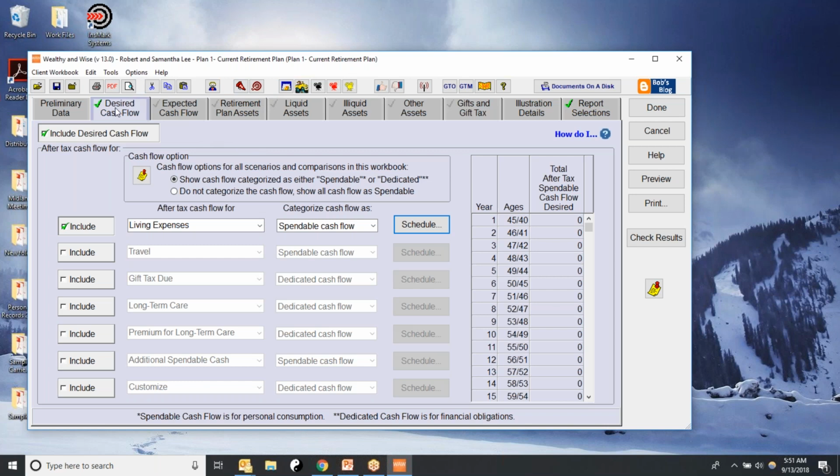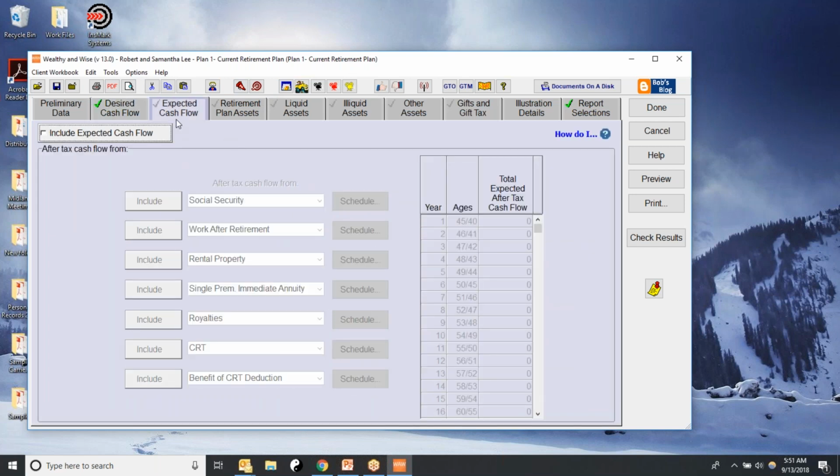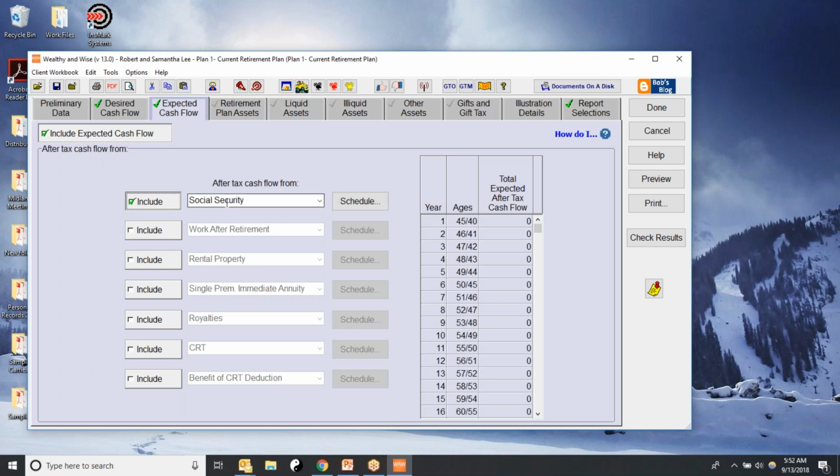Okay? Desired cash flow. Second input, expected cash flow. And this is an area where you enter the income streams that they're going to receive. So here, this is not a liquid asset, but an income stream. So include expected cash flow. Down here, include Social Security. That's the first item. And I click on schedule.